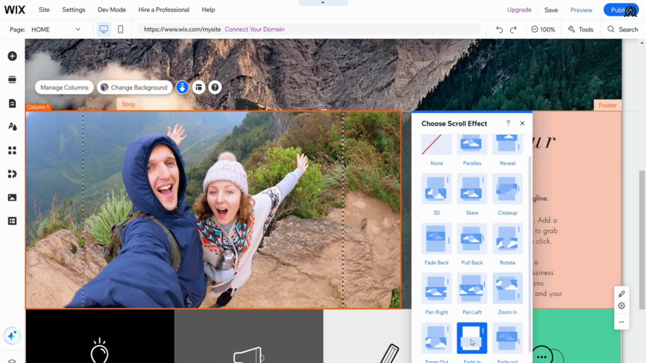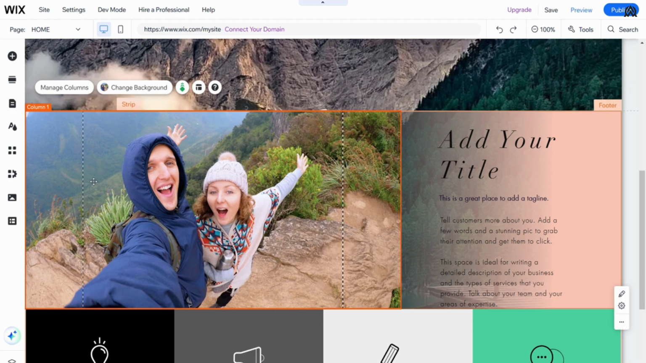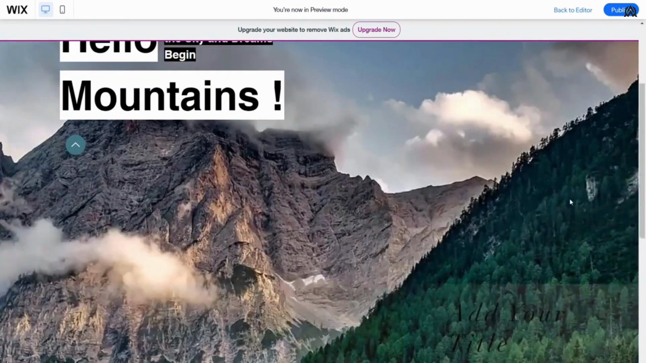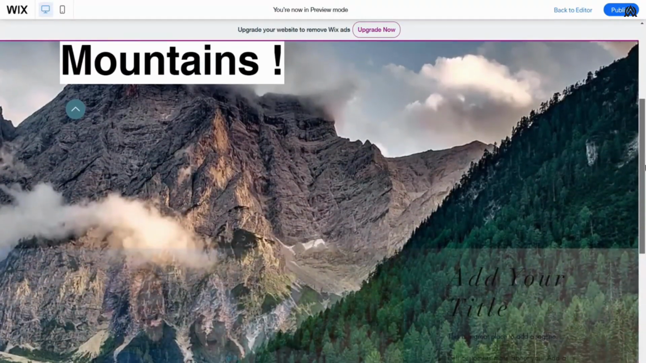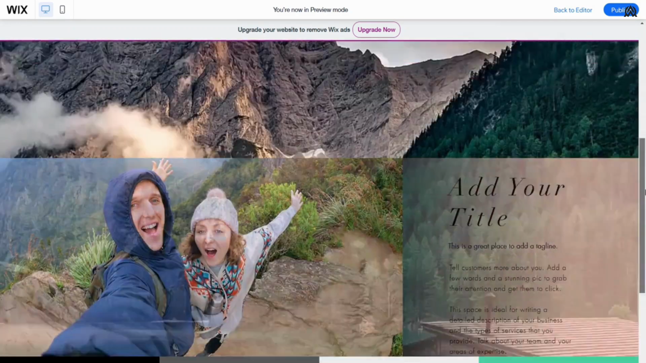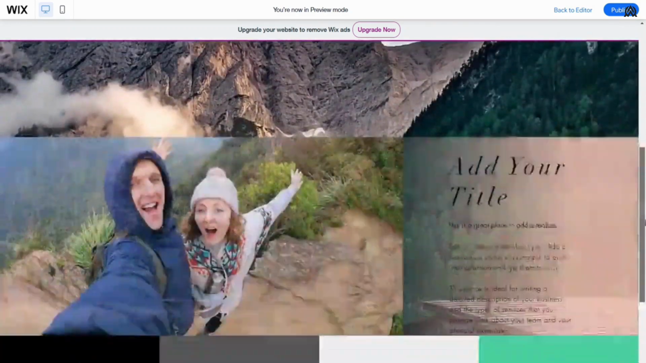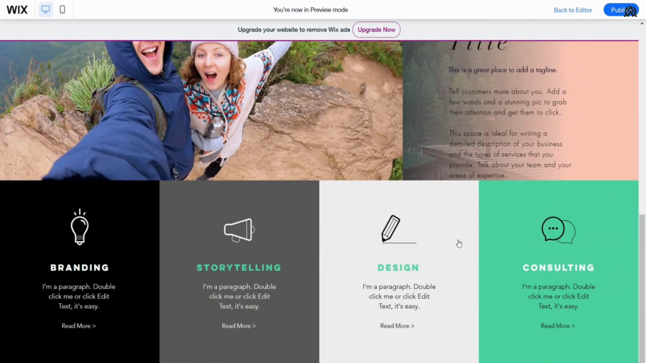So for example, I want to change the effect to fade in and just close out of here. So make sure that the image is looking properly even after inserting the effects. So only that way it will show properly like this. As you can see, it kind of fades in just like that. When we scroll down, it is fully visible. And when we scroll up, it kind of fades out. So this looks nice. Let's go back to the editor.